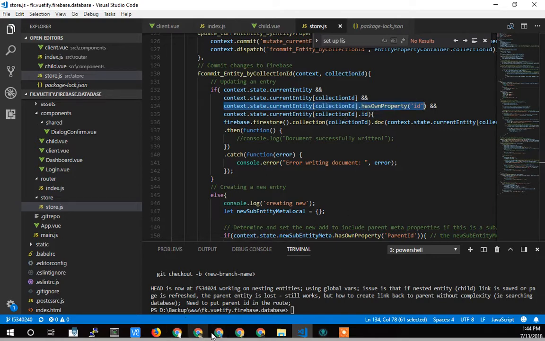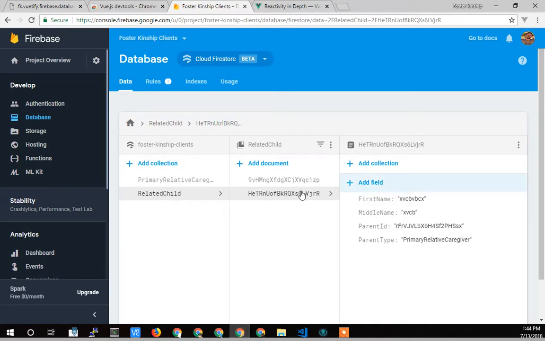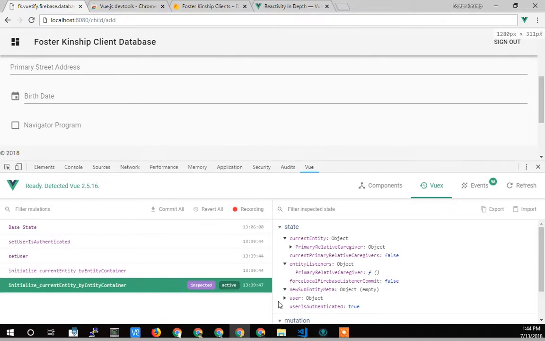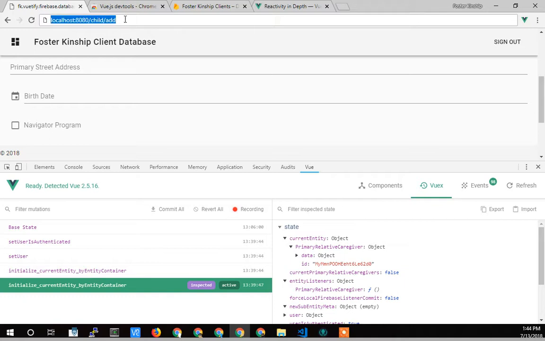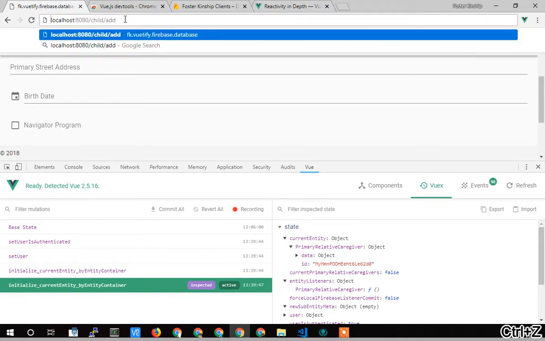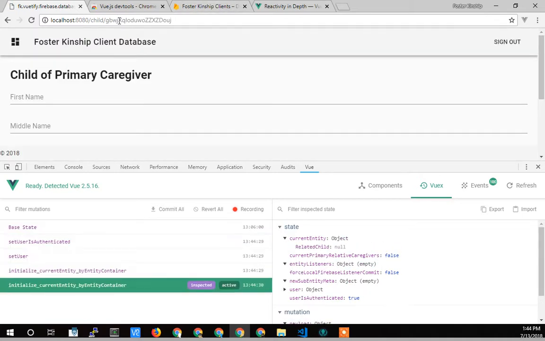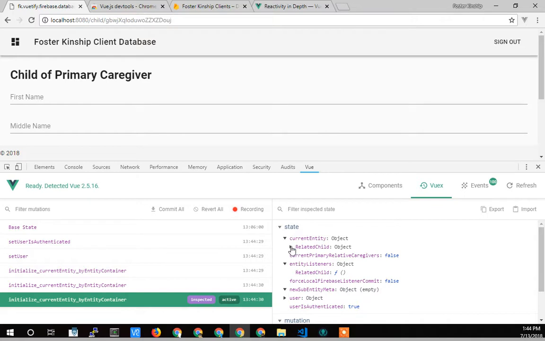So that is, if we look at the viewX component, no, this is primary relative caregiver, but if I follow through with this child, with this child/add, once it's created, now I've got this related child entity, and it's got an ID field so that we know what the ID of that object is, because I'm not storing it in the data. This is the data that gets sent to Firebase. So right now I just created a new one.